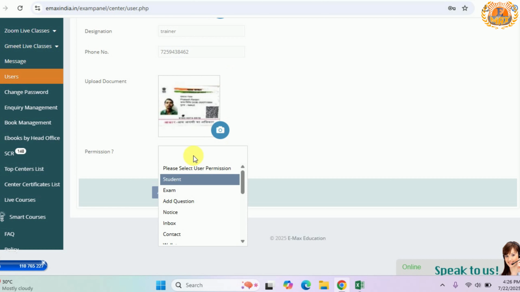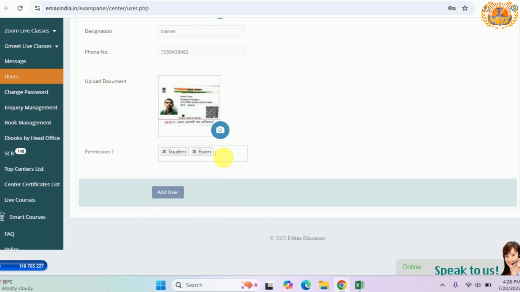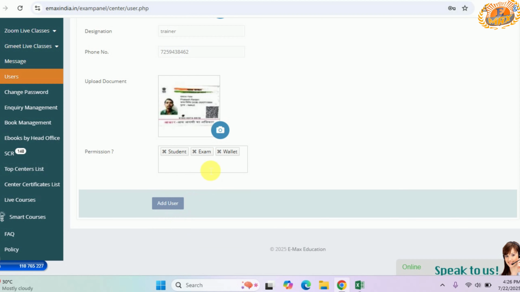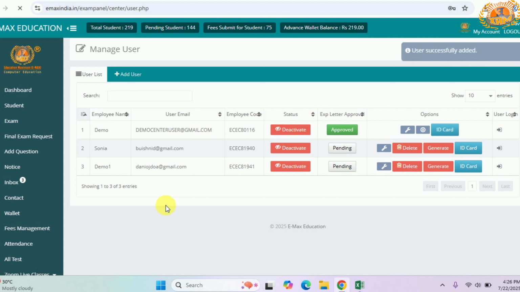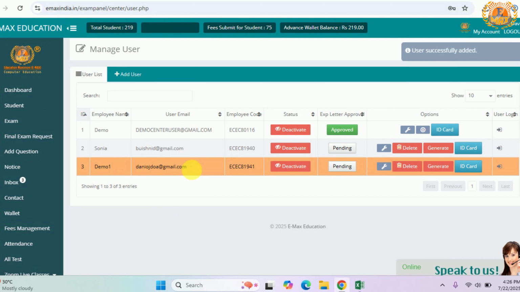The permissions: what kind of permissions you can provide to your staff member through your admin panel. For example, if you want to provide them the student add option, you can select this one. If you want to provide them the exam option, you can select that option from here. If you want to provide them the wallet option, you can select here. Whatever authorities you want to provide to them, you can select from here and then click on the add user option.